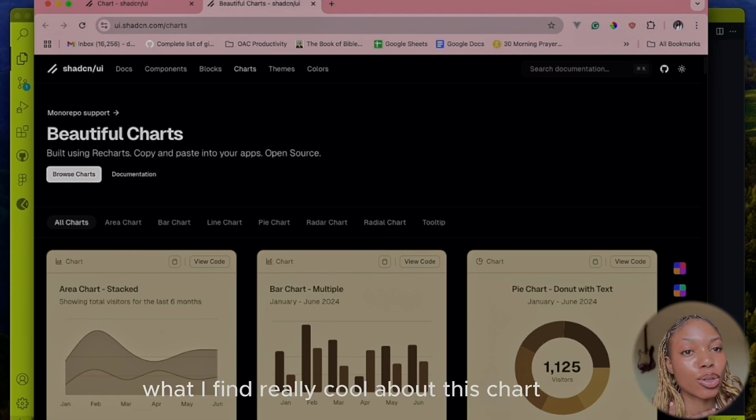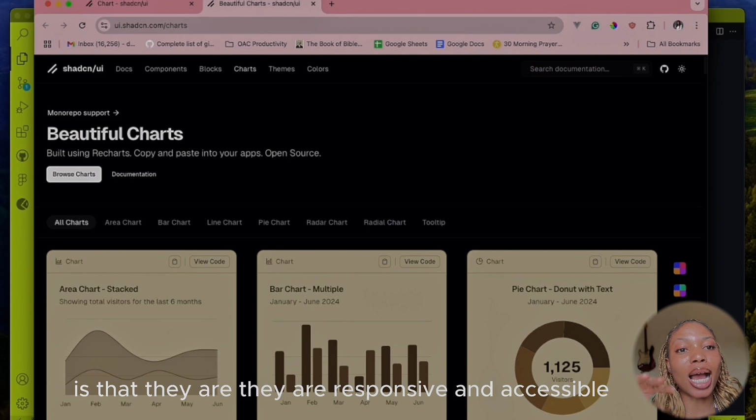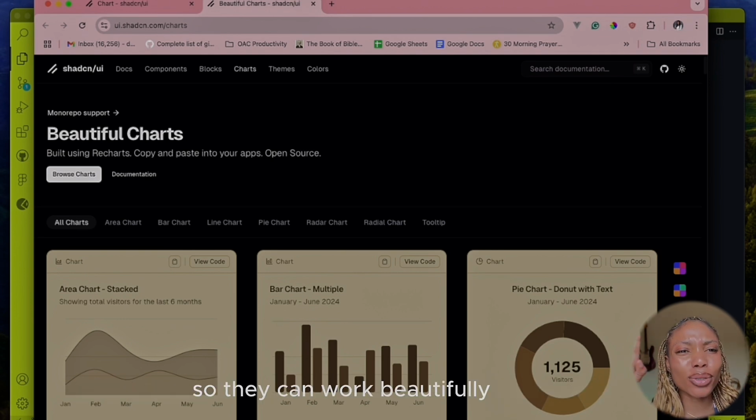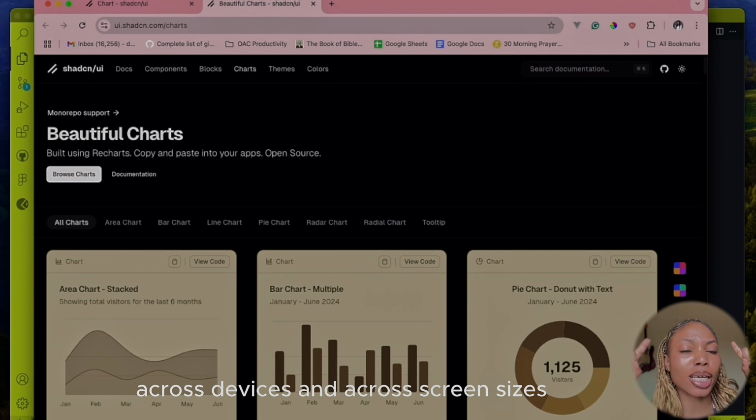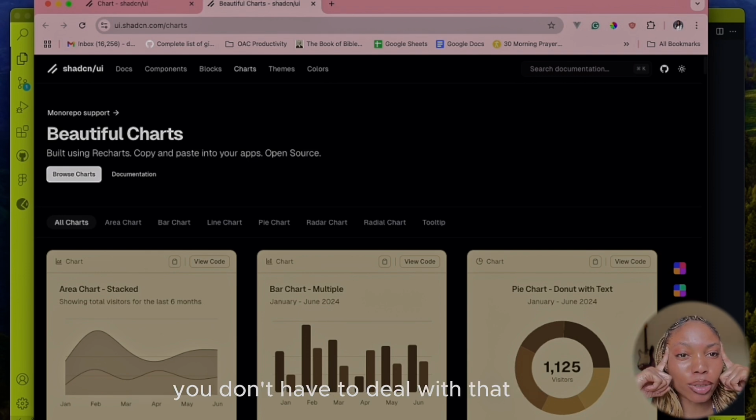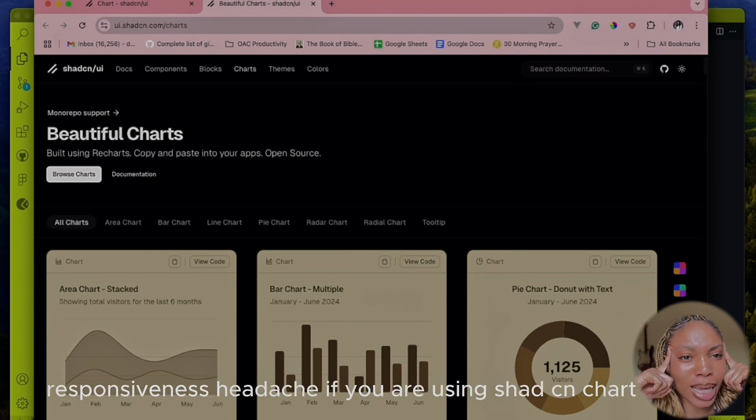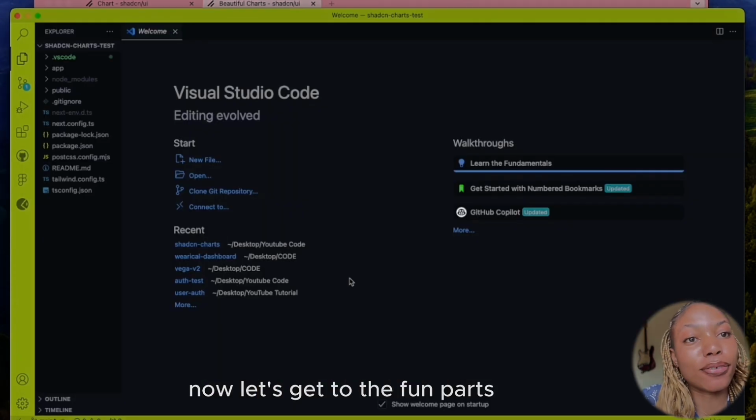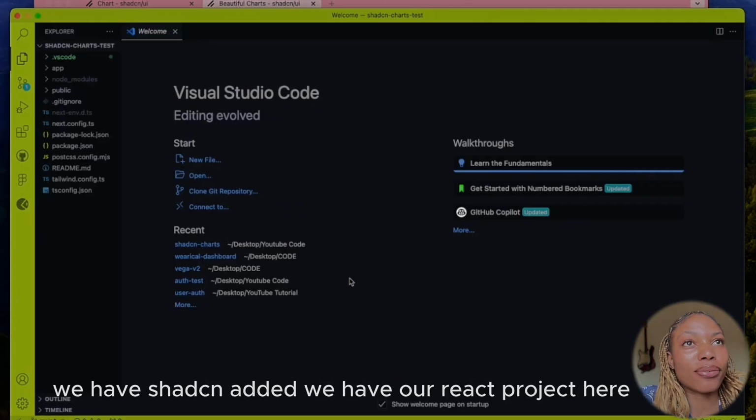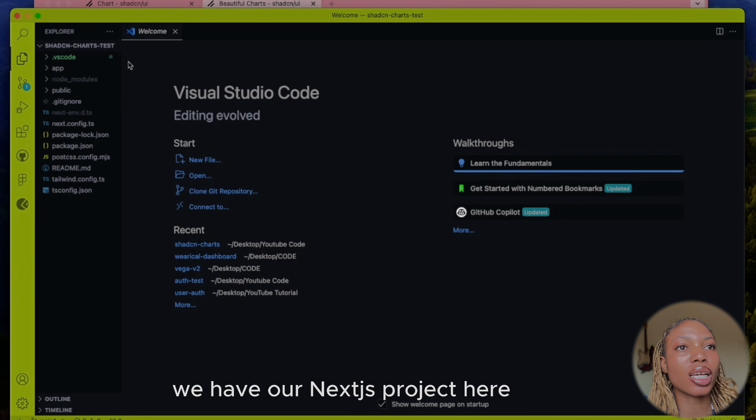What I find really cool about these charts is that they are responsive and accessible. So they can work beautifully across devices and across screen sizes. You don't have to deal with that responsiveness headache if you are using Shadcn charts. Now, let's get to the fun parts. We have Shadcn added. We have our React project here. We have our Next.js project here.